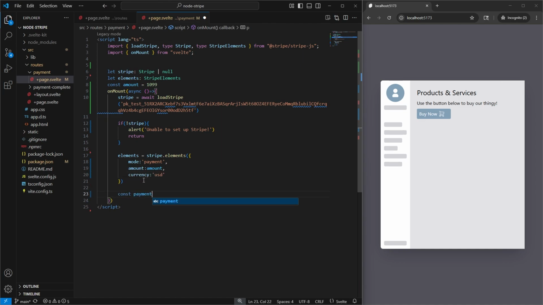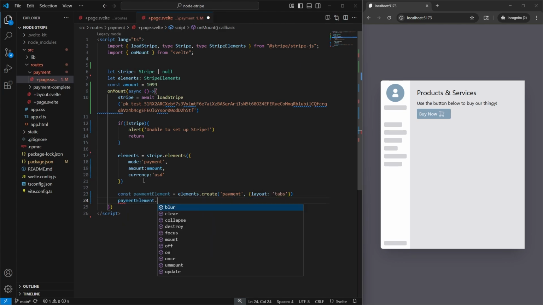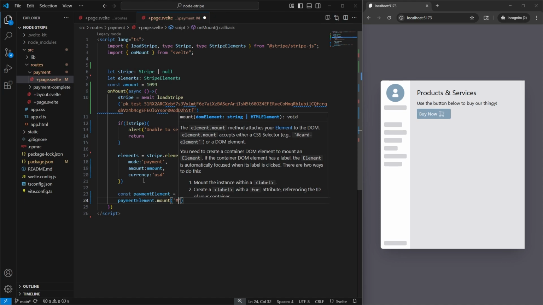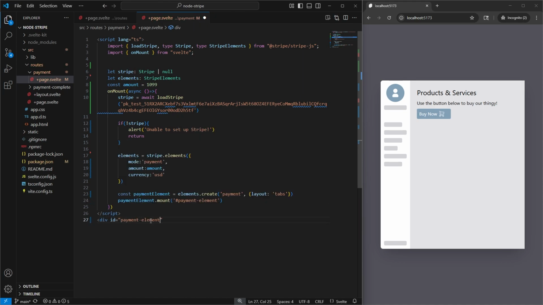Now we need to call a create function on this element, which generates a payment element. This is a pre-made UI form from Stripe for the payment. After that, we mount this to an HTML element by ID. And we don't have that yet, so below we'll create a new div to contain the Stripe payment element and make sure to give it the same ID as above.